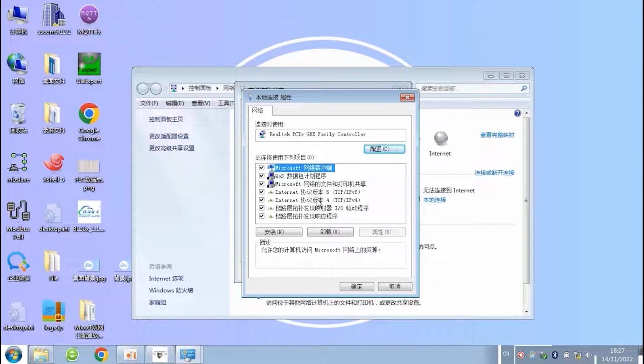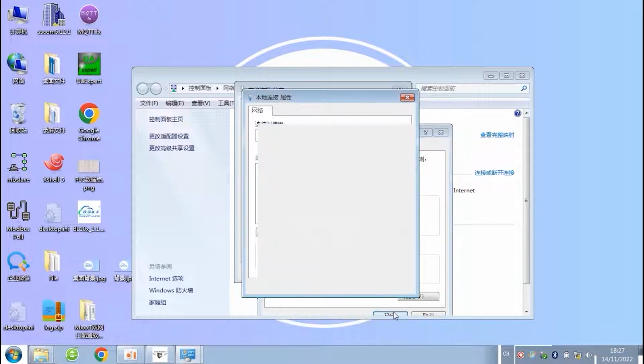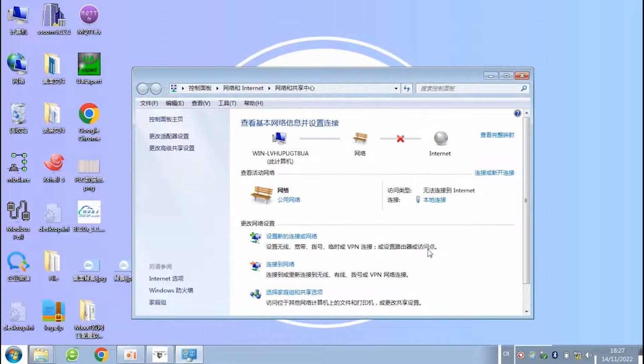The default IP of the I/O module is 192.168.1.110, so the IP and gateway of the computer should be in the same network segment.